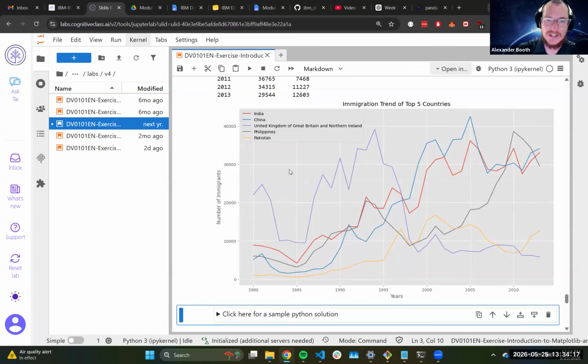So our top 5 is India, China, the UK, Philippines, and Pakistan. So let me know if any of this is surprising to you. I think it's interesting that maybe there's some different stories here, like UK immigration kind of dropped off going into the new millennium, which is interesting. And that corresponds to a rise in the Philippines, India, and China.